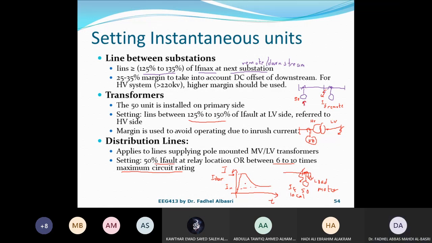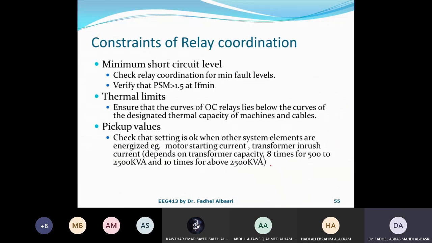So if I choose an instantaneous relay at this value, whenever the motor starts, it will always trip. So my setting has to be greater than the starting current, greater than 6 to 10 times. I have to know what the starting current is, and I choose something higher than this by a margin.